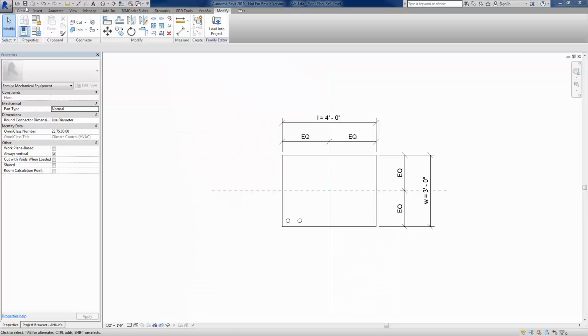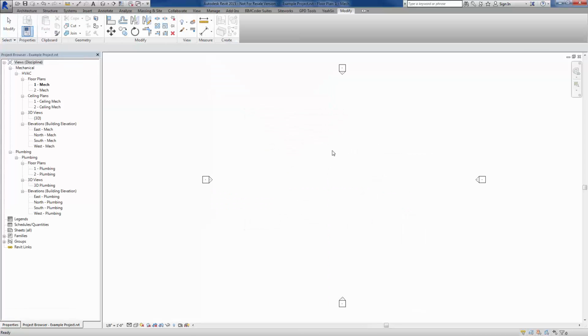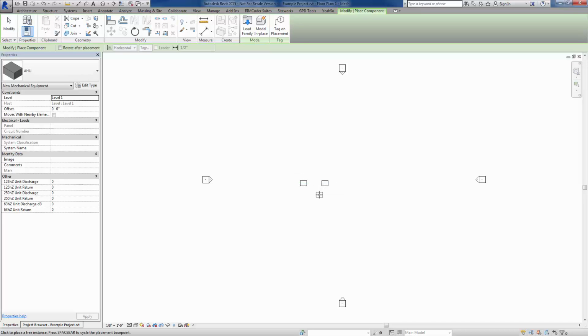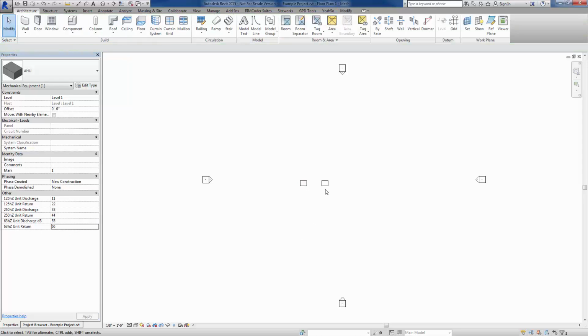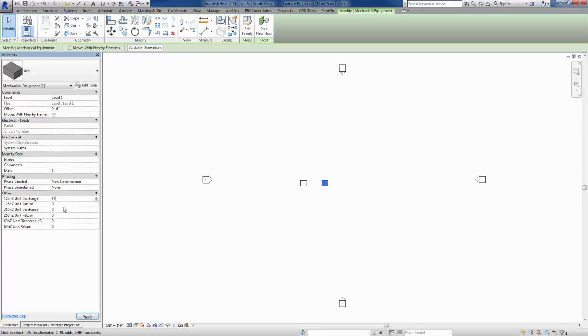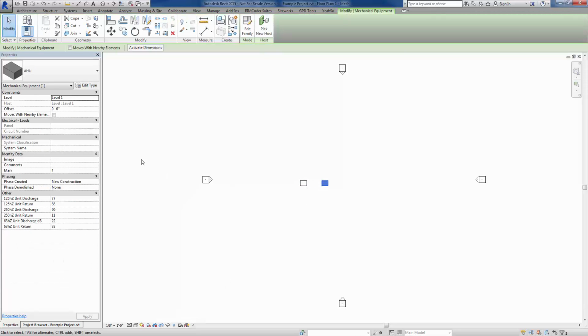Now that that's complete, we can go ahead and save our host family and we'll load it into the project. So let's load it into our example project here and place a couple instances of it. Once I do, I can select that object and then I can edit these values here. So just put in some sample values here, and again, these probably don't relate to anything in the real world, but we're just going to put something in there so you can see the values take effect. And we'll do the same thing for here. Okay, and so basically we have those values now associated with these AHUs.